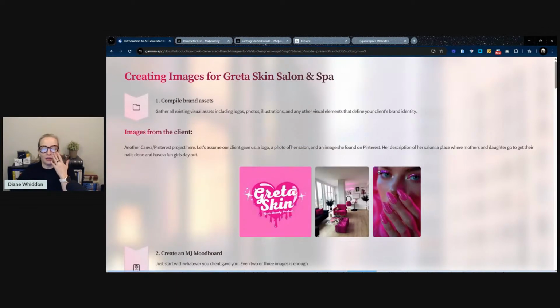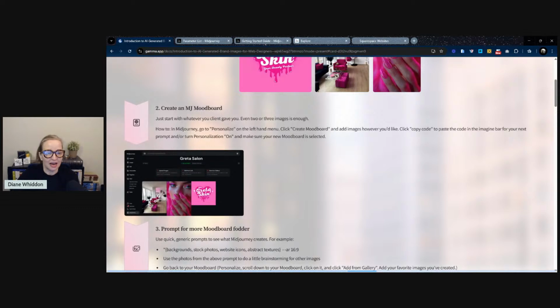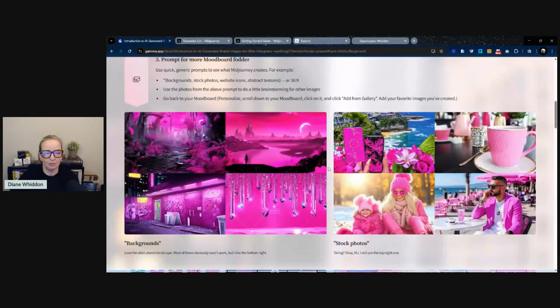So let's look at another example. So this is Greta Skin Salon and Spa, and she only had a logo and then a picture of the inside of her spa, and then this picture that she pulled off of Canva. Now she specializes, obviously these are all fictional, right? But she specializes in being a place where mothers and daughters go to get their nails done and have a fun girls' day out. So again, we just have these 3 images. So that's what we're going to put on the mood board, and we're going to get our mood board fodder.